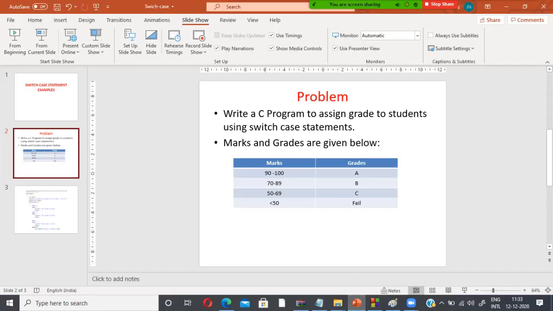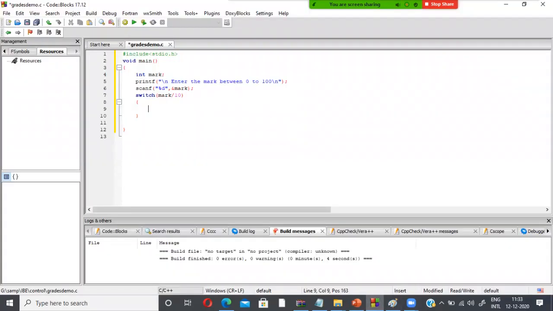If the student scores 59, the value will be 5 when you divide by 10, integer division. So can I see the category 90 to 100? If the value is 9 or the value is 10, the grade is A. If the value is 7 or 8, the grade is B. If the value is 5 or 6, the grade is C. We have to give the grading like this.